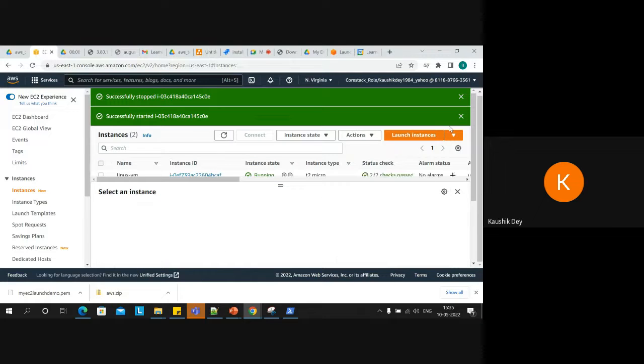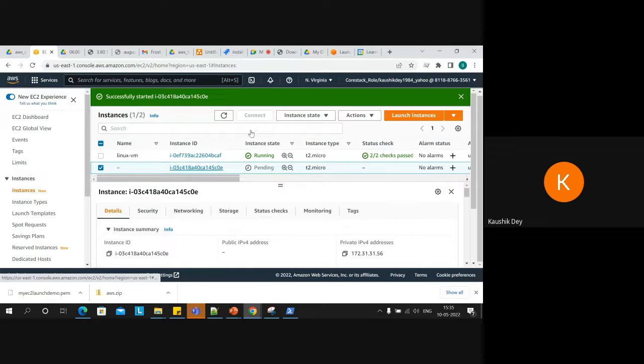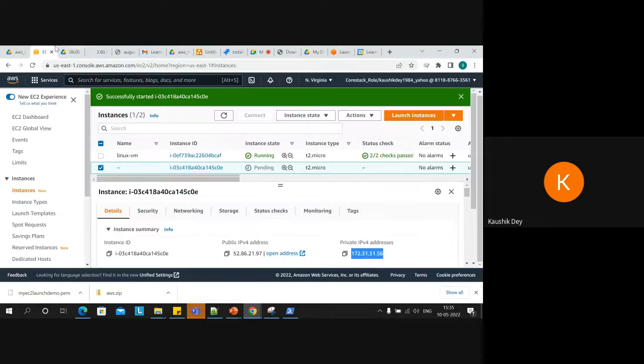Refresh. Until and unless the instance is running, this new IP is not allocated, right? The private IP is the same. You can check this value. Now if I hit it, it will no longer respond, because although the private IP is the same, the public IP is different for the same instance. So when we stop and start the instance, every time the public IP is changed, but the private IP remains constant.